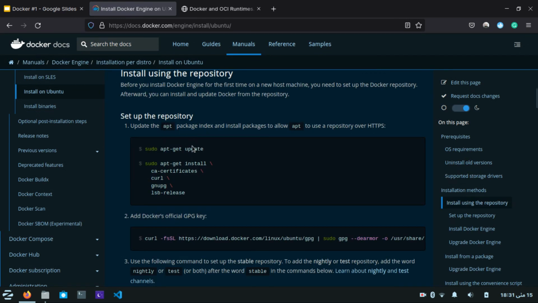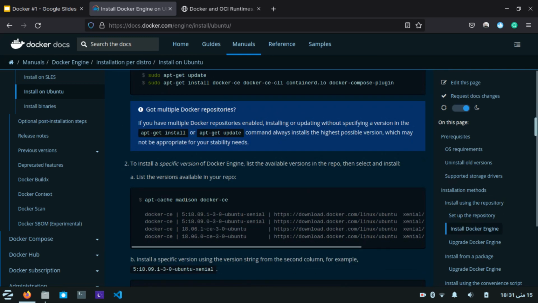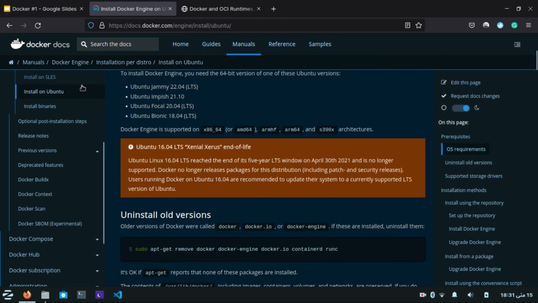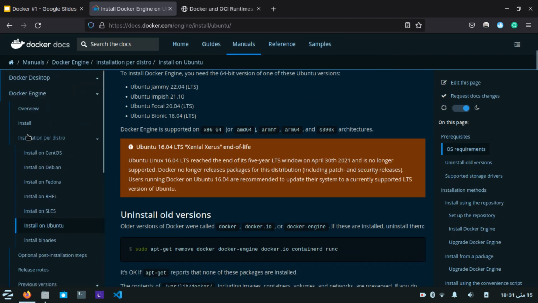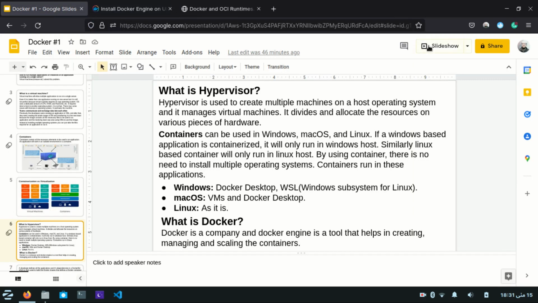Alright, so these are the setup steps, how you can set up the repository and install the Docker engine. So you can take a look at this website. It will contain all the information that is required for installing Docker Desktop, Docker engine, Docker Compose, and all the tools in Docker. Alright. So let's move back to the slideshow.